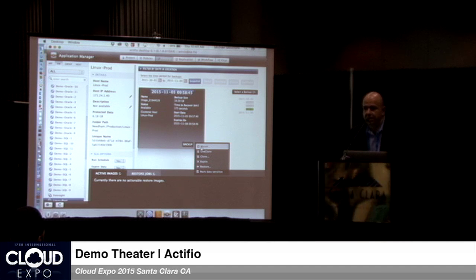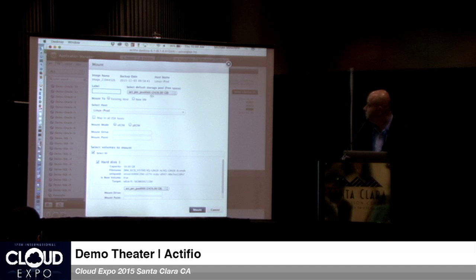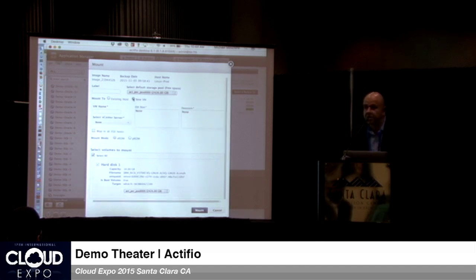But what's more interesting is I'm going to create a copy of this VM. So I'll simply click this button, right? I want to create a new VM. I'm going to call it Linux Dev.